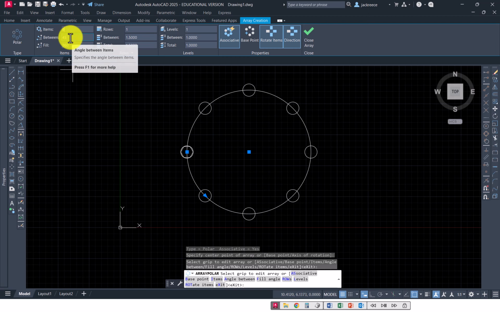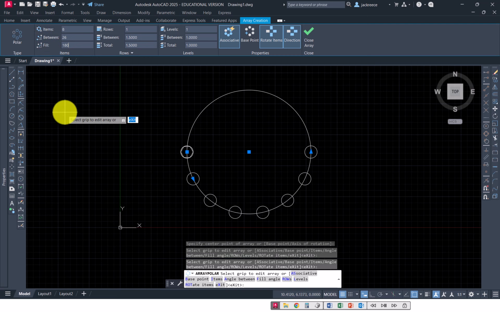Change the angle between them. If I don't want to go all the way around, see right now it's all the way around 360 degrees. Let's say I only wanted to go halfway around. So we'll say 180 degrees. Okay. And so it does 8 objects within 180 degrees. Okay. Here's where we can change.